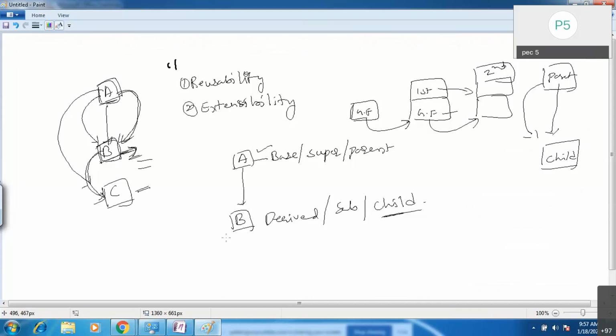Simple concept, related to inheritance. We already saw it in the OOPS concept, but here you are going to implement it programmatically. What is the base class and what is the derived class? Whatever properties you have in class A will all come into the derived class as well.